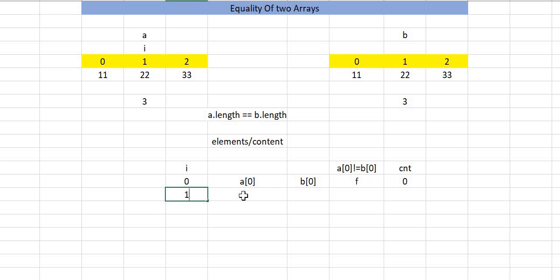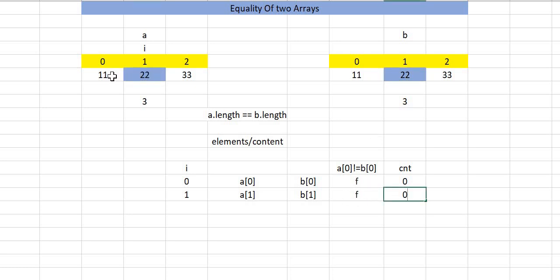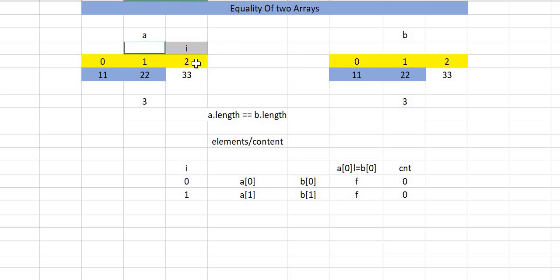Talking about 1, it means that we are accessing the element present at A of 1 and B of 1. Both of these elements are 22 and 22, which are the same. It means again the condition will remain false, because it is not the case that A of 1 and B of 1 are not the same; they are the same. So the condition will remain false and the value of the counter will remain 0. I will mark them as well because they are done. Now I will increment the value of I and take it to index 2.